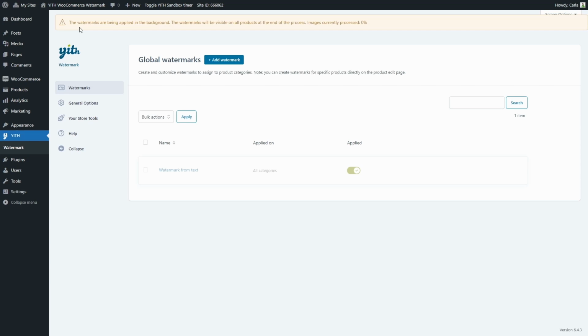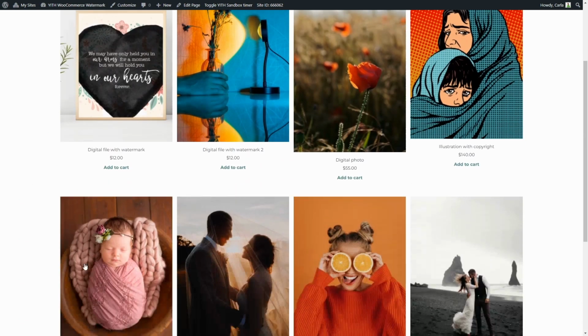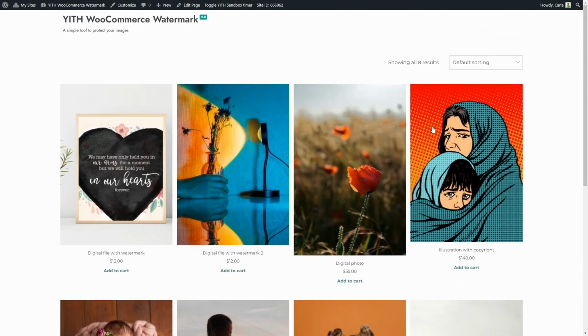While this is happening in the background, let's go back to the site. So you see I no longer have watermarks here. I've removed all of them so we could see this new watermark applied. This is because watermarks created at a product level override any global watermarks. So if you create watermarks for a specific product, then global watermarks will not be applied to that product. Now let's refresh. Great.